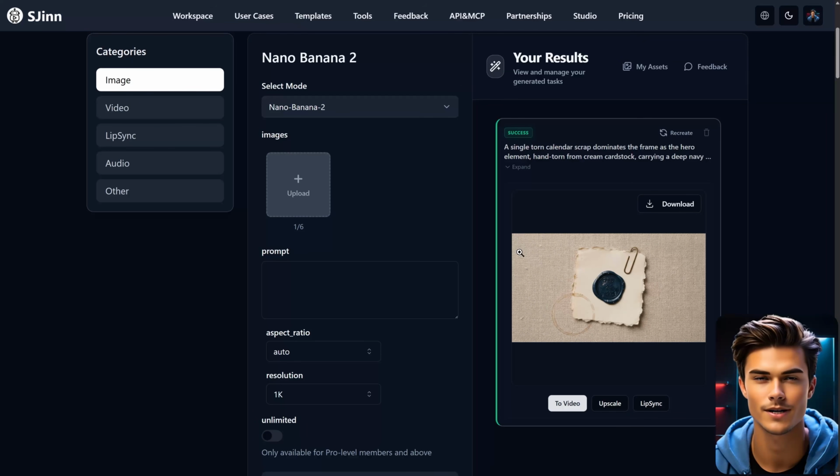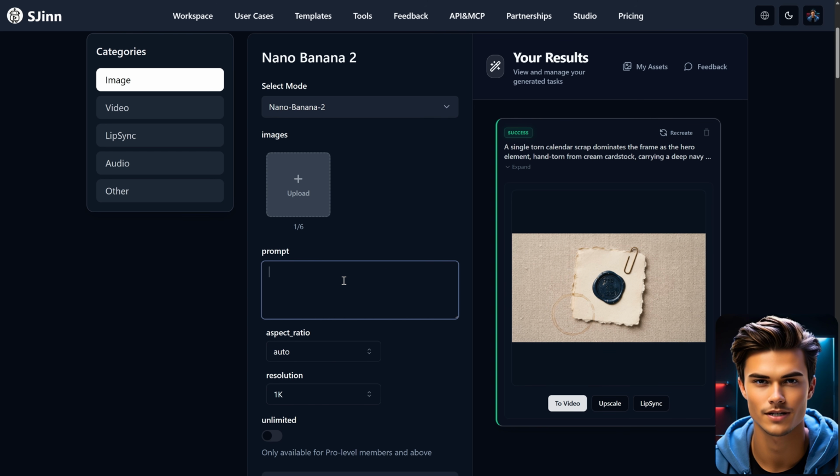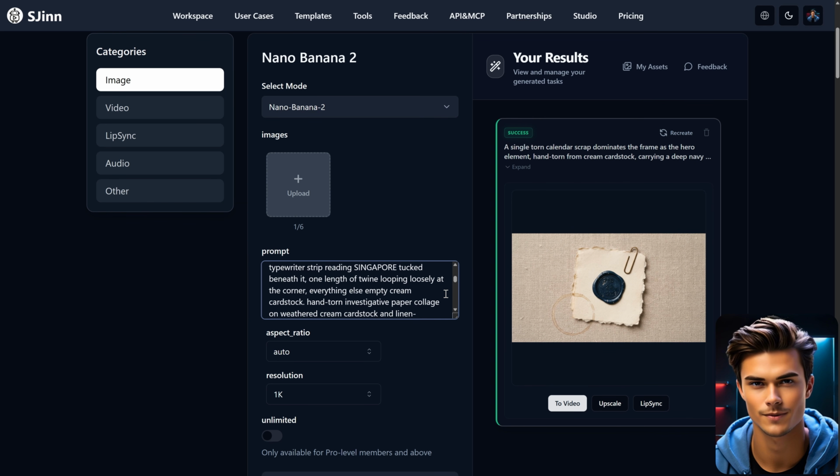Now with the first image complete, head back into Claude and copy the prompt for the second scene. Next, return to the image feature and paste the prompt into the prompt section.